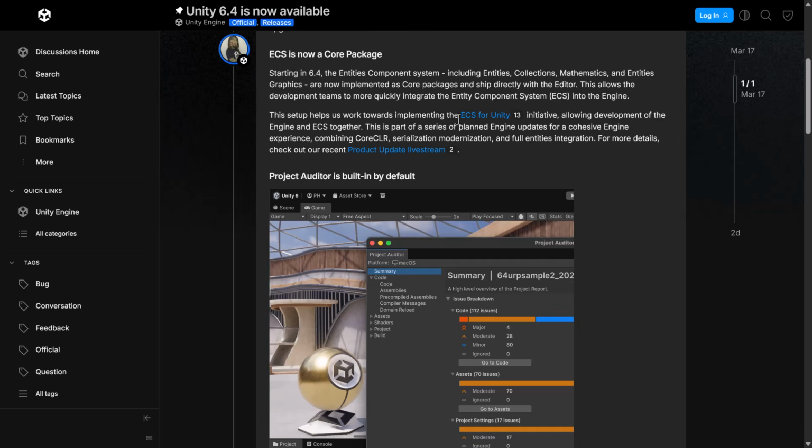The one thing they've done is that ECS used to be available as a package. Now the Entity Component System is considered part of the engine itself. This again is working towards CoreCLR in that 6.8 release coming up.